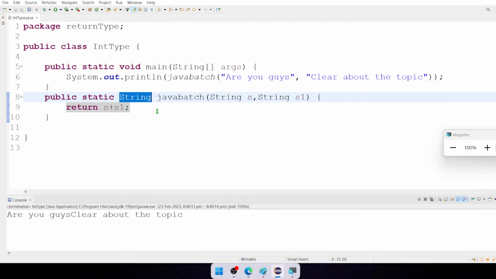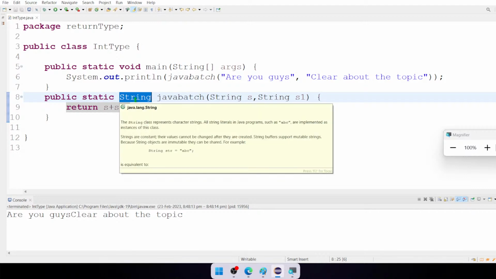Done. Any doubts in string return type? Do you want any topic to explain in return type? Integer type explained. Next, string type explained. Boolean type is explained, right? Any doubts? Please tell me if you have any doubts.